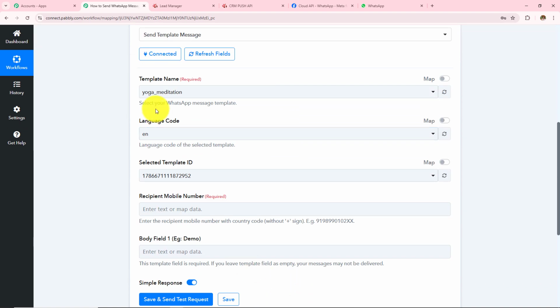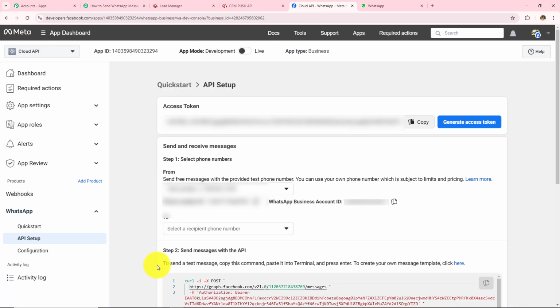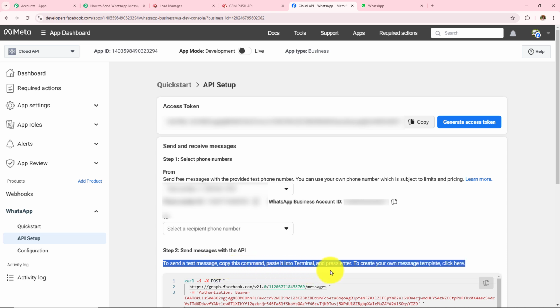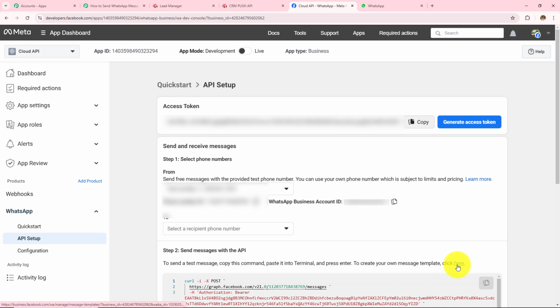So the first one is template name. To enter this, let's open my API setup again. And then over here I can see this: to send a test message, copy this command, paste it into terminal and press enter. To create your own message template, click here. So I am going to click on this hyperlink given over here.